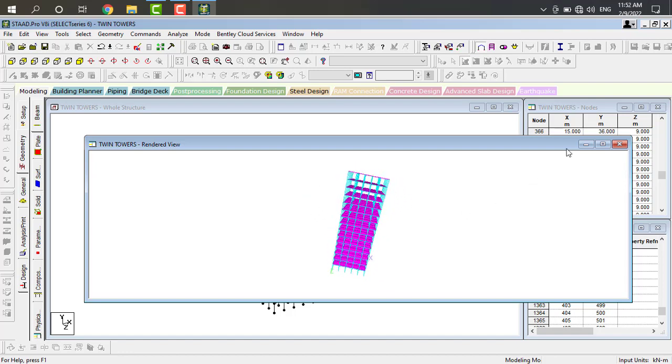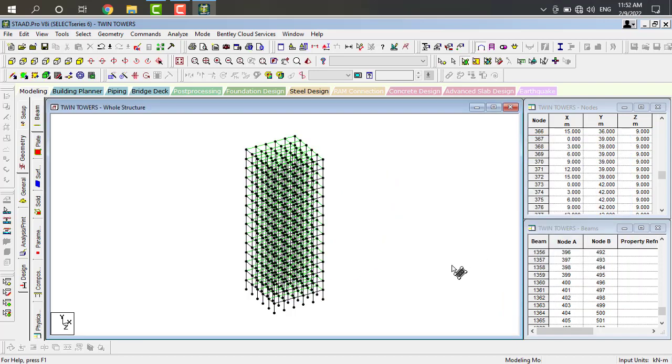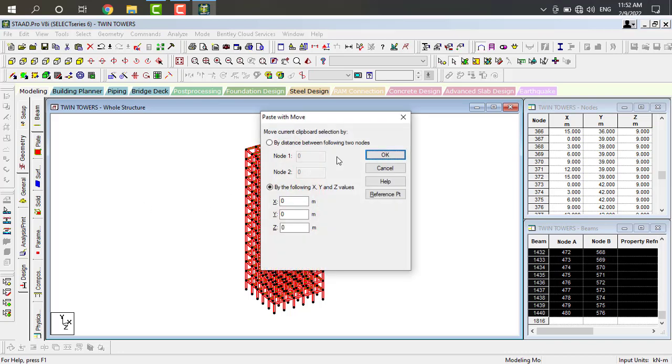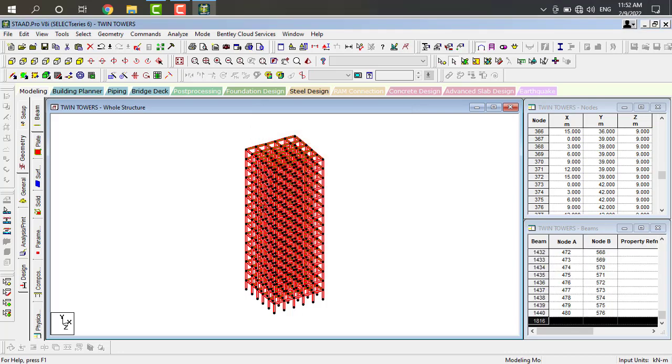So in our twin towers, one tower will be completed and next, another tower will be copied from these beams and slabs. So first of all I want to select all the beams, Control C for copy and Control V for paste. It is in the X direction: the building length is 15 and another 9 meters I want to copy it, so total 24. Click on OK.